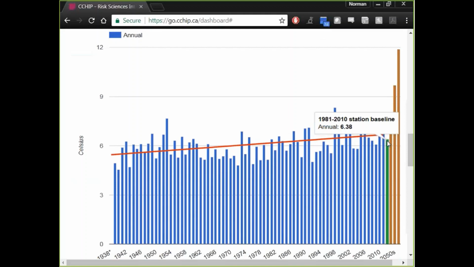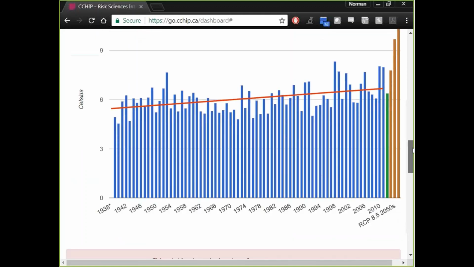And if we look at the 1981 to 2010 baseline, the average annual temperature for Ottawa is only 6 degrees. As we get towards the 2080s, the ensemble mean would give you 11.88 degrees, so we're still not actually hitting that value, which might be good news for Ottawa.